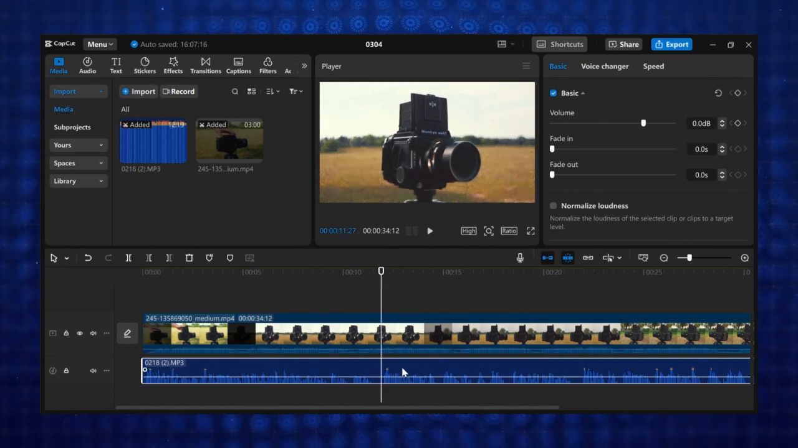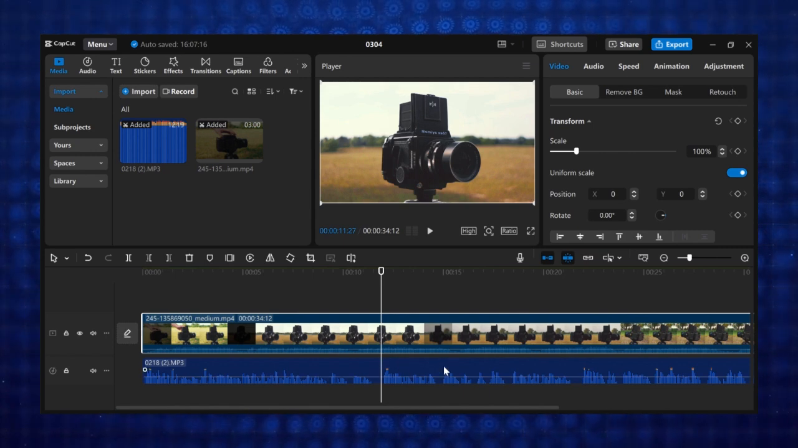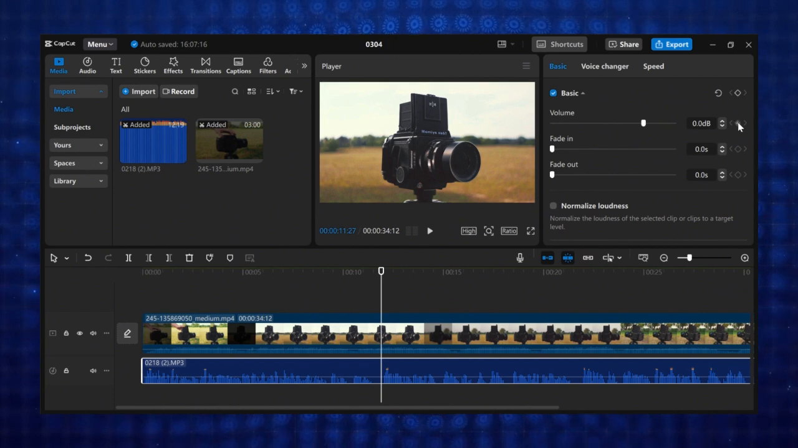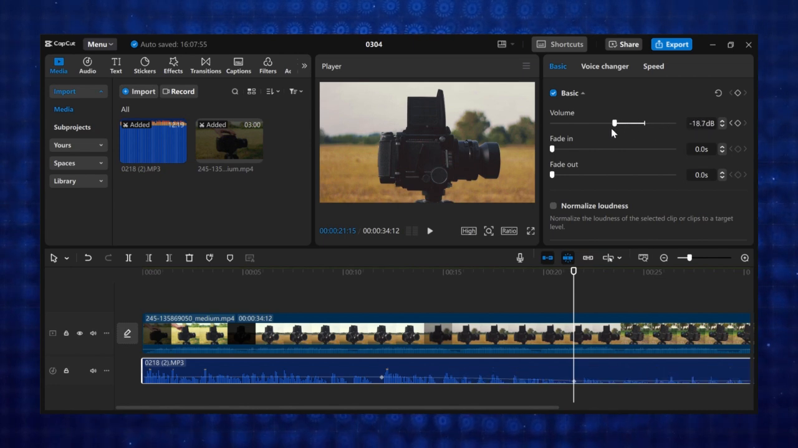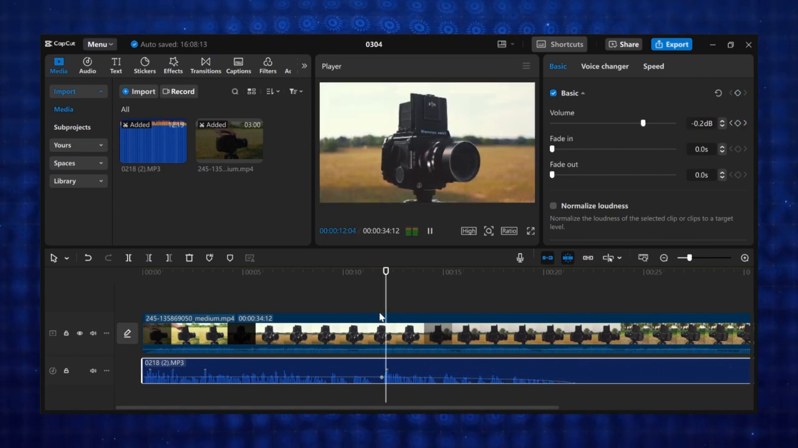So from this point, I want the volume of the audio to decrease gradually. So I will select my audio. Then add my first keyframe on volume. Then I will move the playhead forward. Then use the volume slider to decrease the volume. So this will create a slow decrease of the volume of your audio.